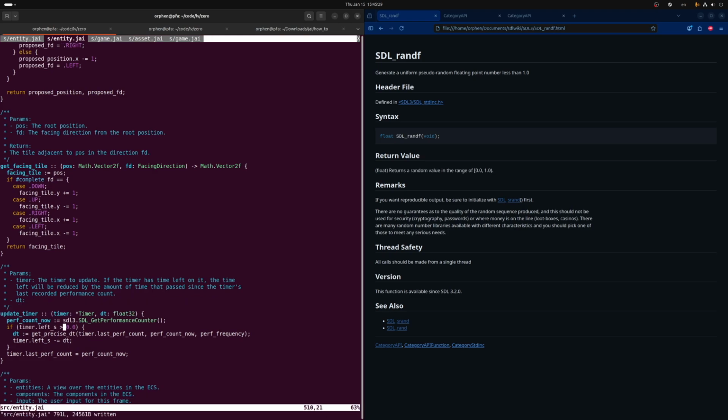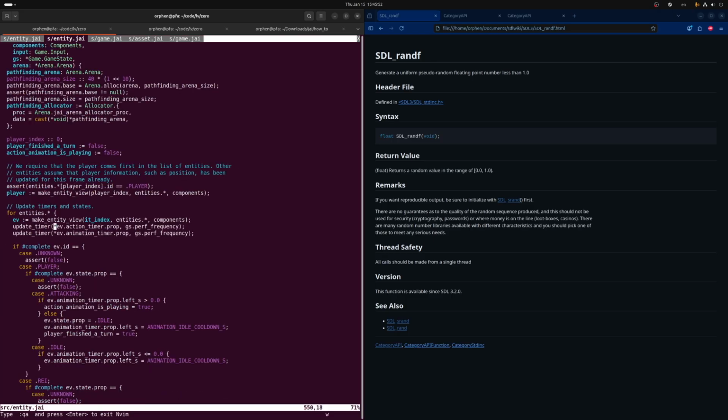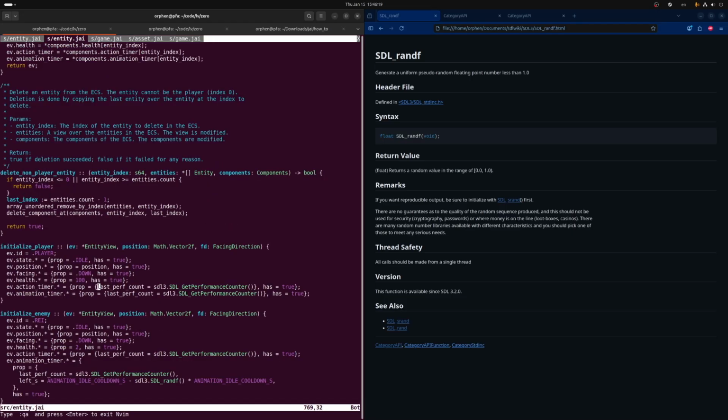And if we have time left on the timer, then just subtract dt. Don't need the perf count. Update timer. Okay, it's so short we can just inline that. Update timer, game state, dot, time since last frame, seconds. We no longer have a last perf count on the action timer, but we do need to set as to true. So I think we just get rid of all this stuff here.